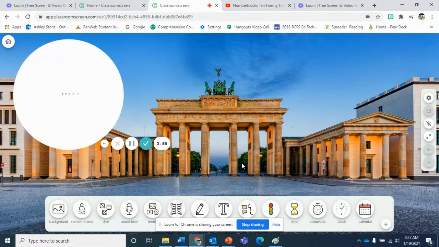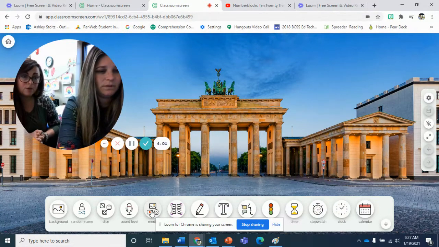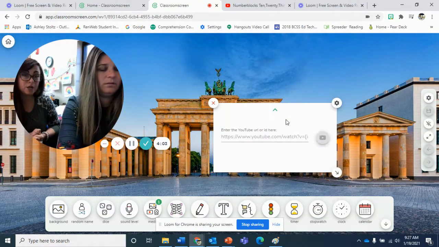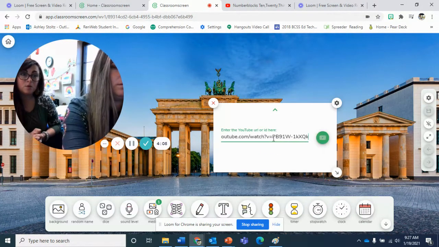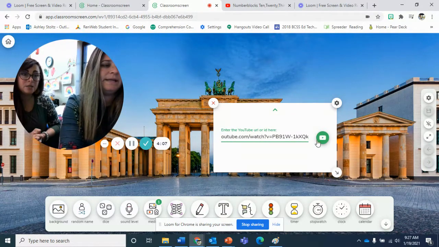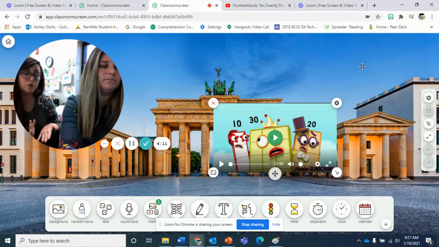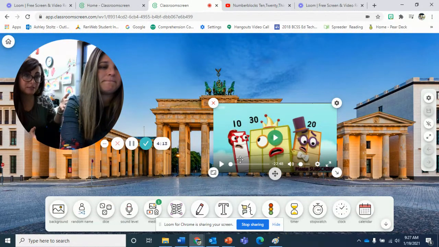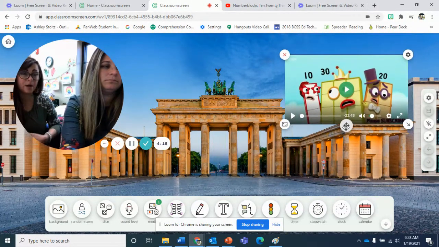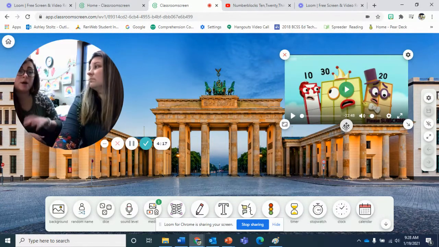But yeah, YouTube link. If you had a YouTube video that you wanted to share with your kids, you would put it in here, hit enter, and it would be there on your screen. So if you knew that you were going to show it in every one of your class periods, if you're an upper school teacher, you would know it's there on your class screen.